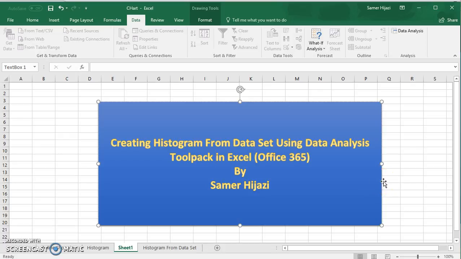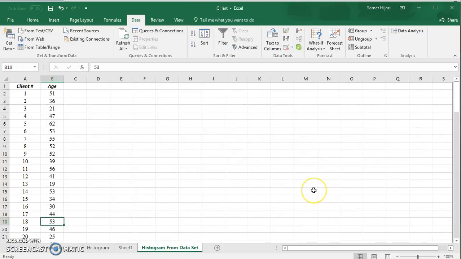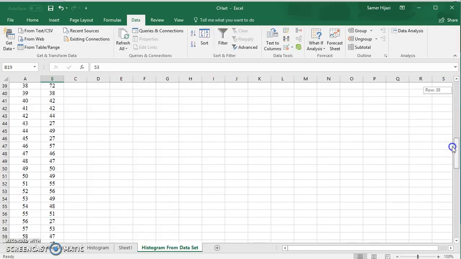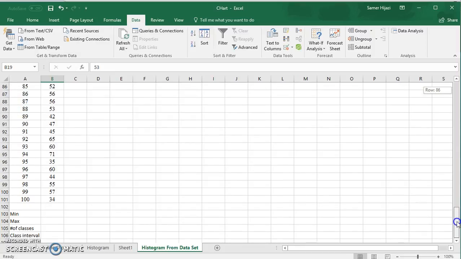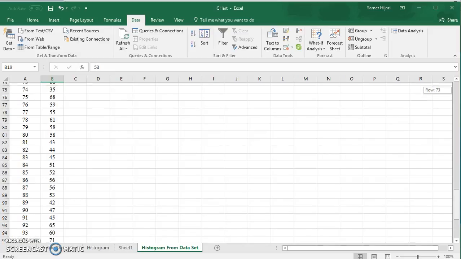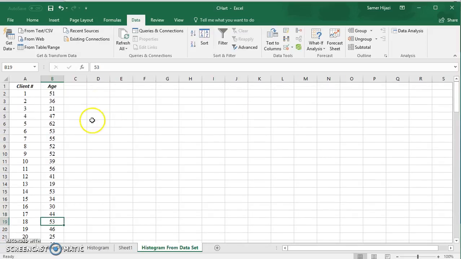Hello and welcome again. In this video, we'll create a histogram from a data set using the Data Analysis ToolPak that we added in the previous video. Let's look at our data here, and we have the age of 100 clients, and the owner of the clinic needs to know the distribution of the age of his clients.